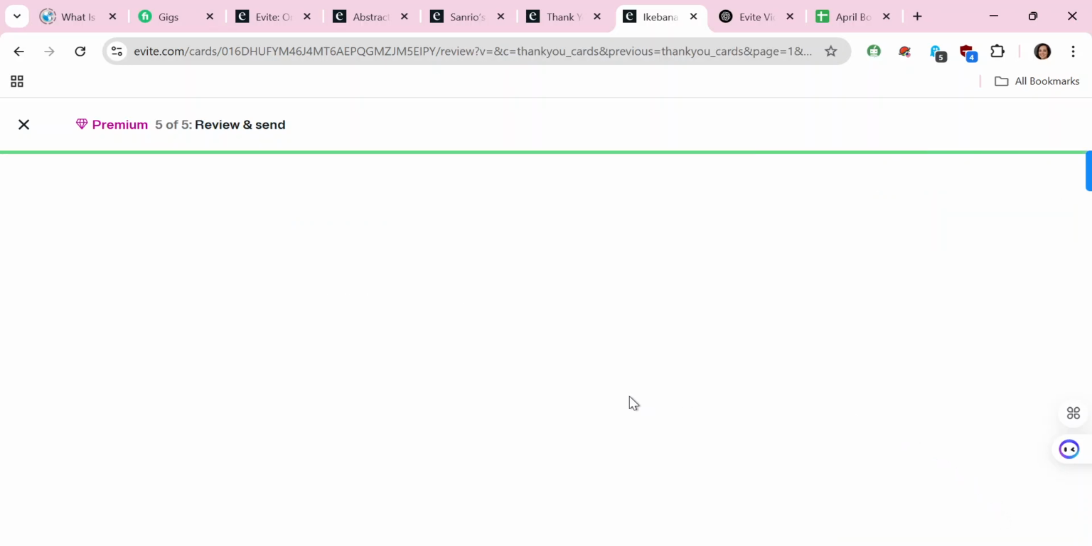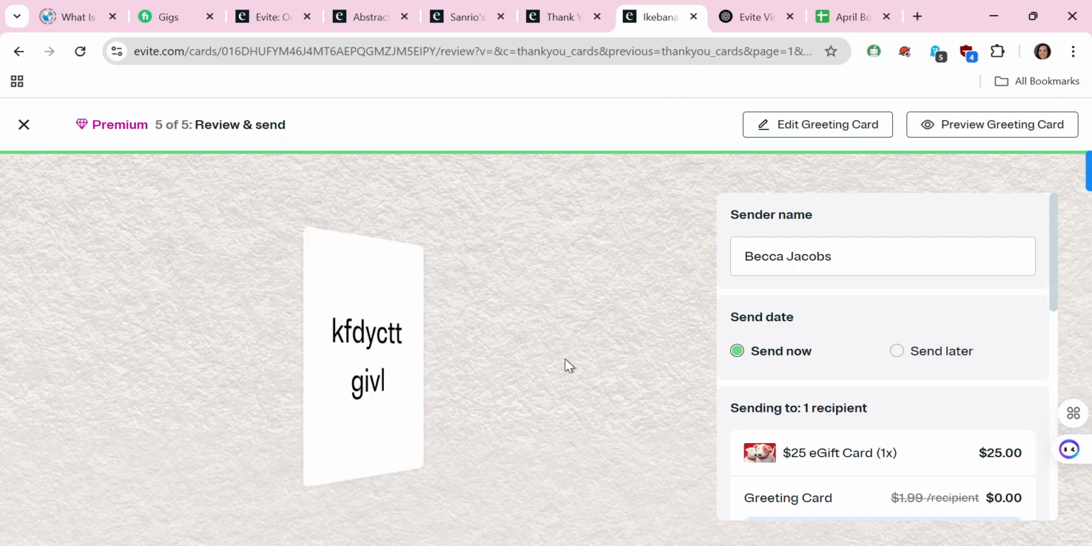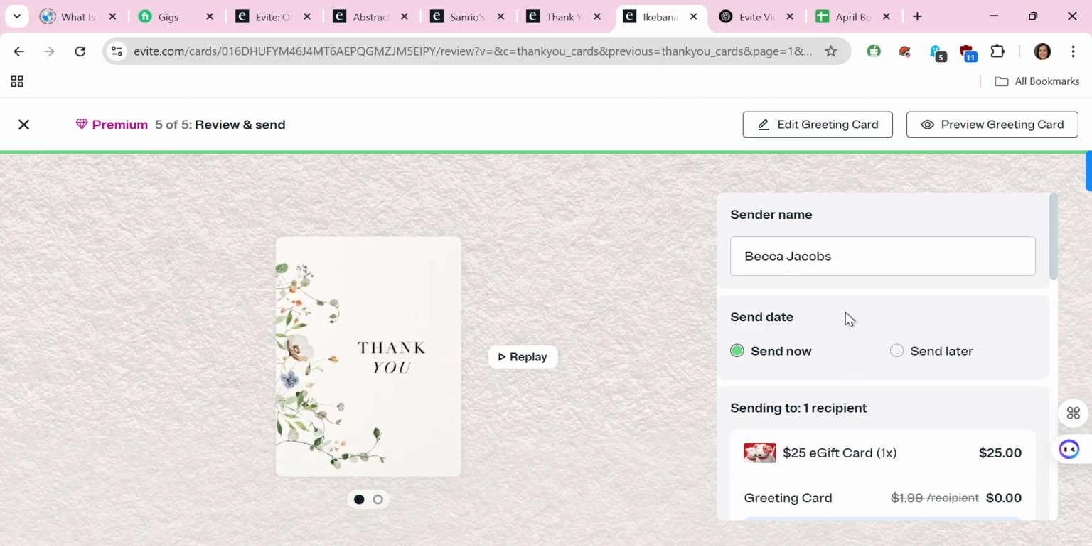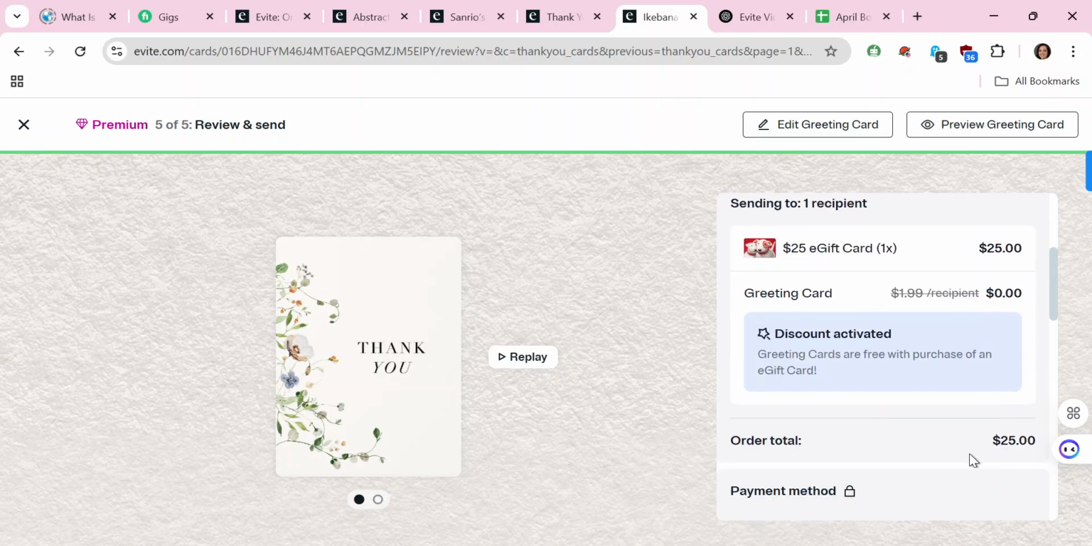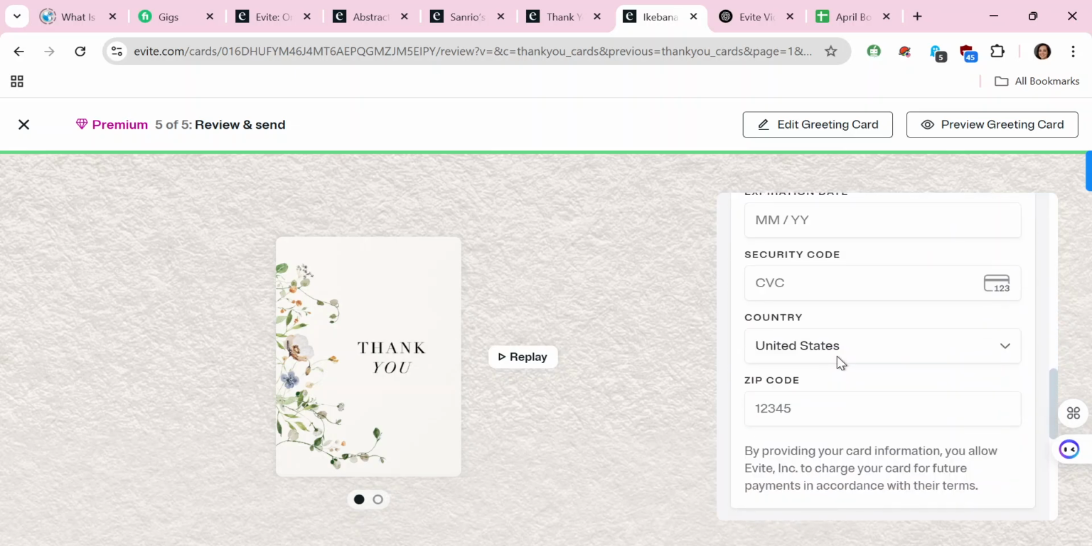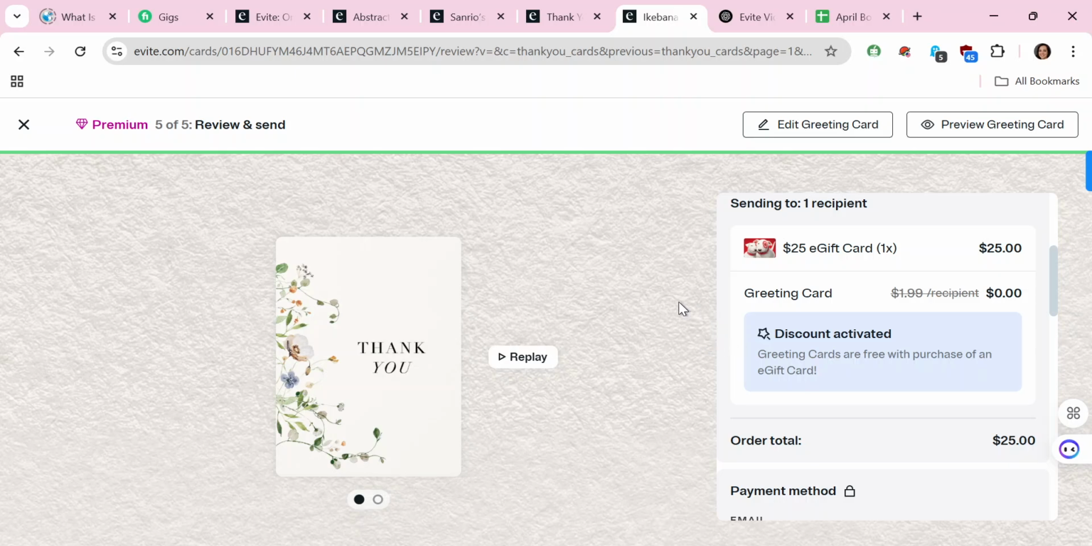Once I'm done, it will show me how the text would look. This is the back, this is behind, and this is front. Now I can change my name here, put any name I want, and I can send it now or send later. Remember, this is a gift card here, so this amount will be sent, and I will just attach my credit card here, pay for it, and then it will be sent to the appropriate place. So this is how to actually send a thank you card on Evite.